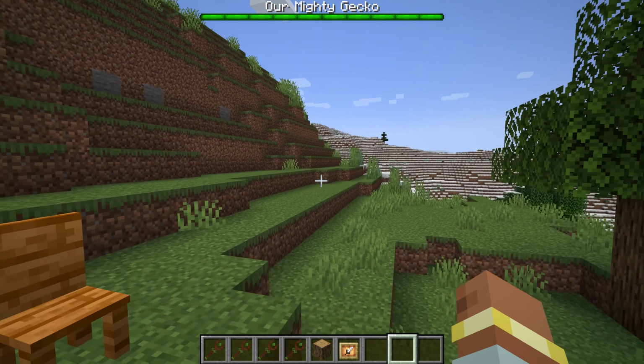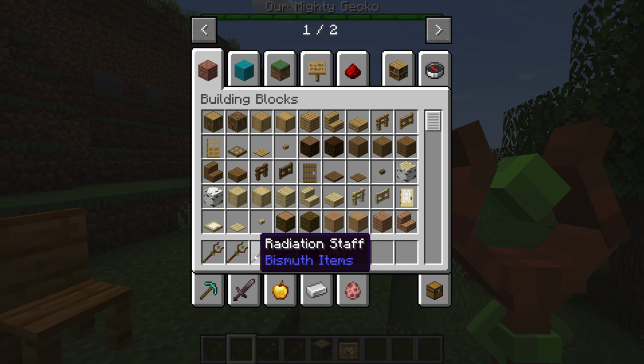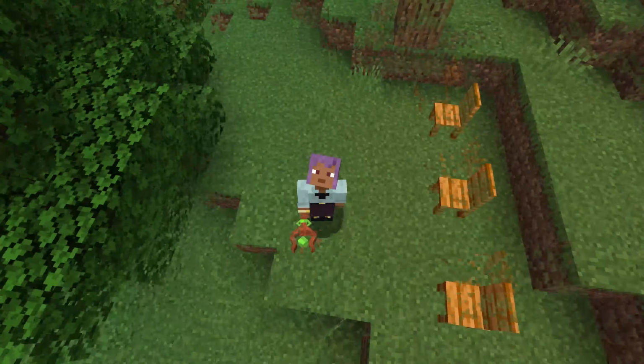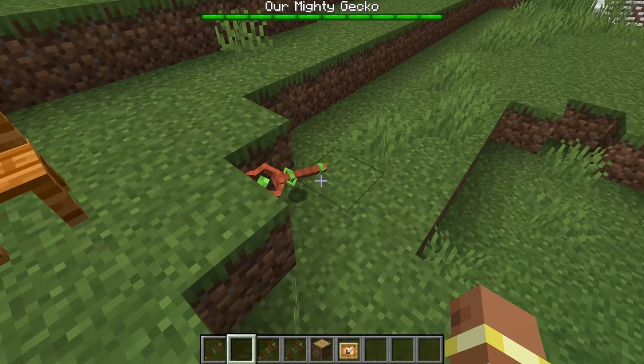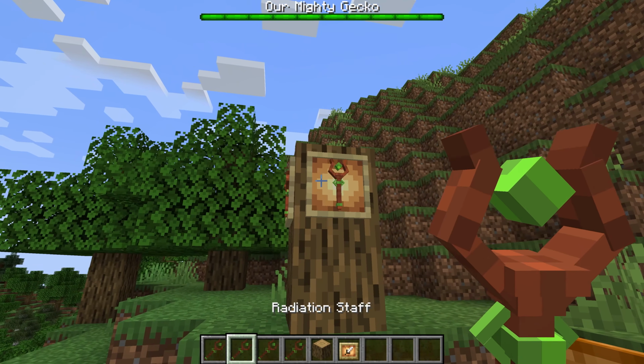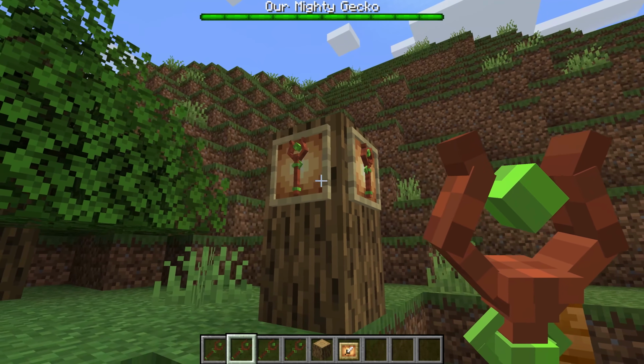Alright, back in Minecraft, and as you can see, the radiation staff already looks different inside of the inventory, and of course, right here, it looks freaking fantastic. And if I were to throw it down, you can see it looks different right there as well. And here inside of the item frame, it also looks different.